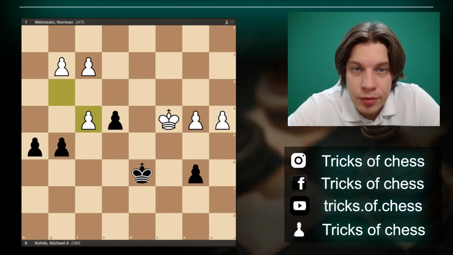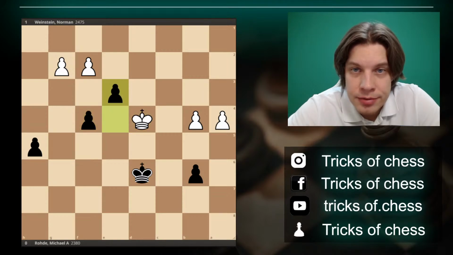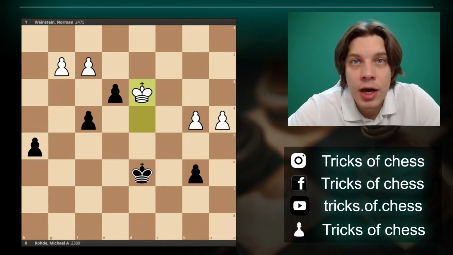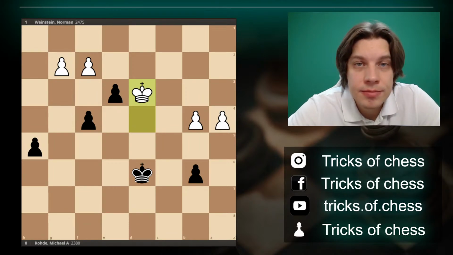So g takes f4, g takes f4, king d4, e3. If this move, it's still f3 with the same idea to promote the h-pawn. If king comes to d3, then what do you think? How should black play in this position?